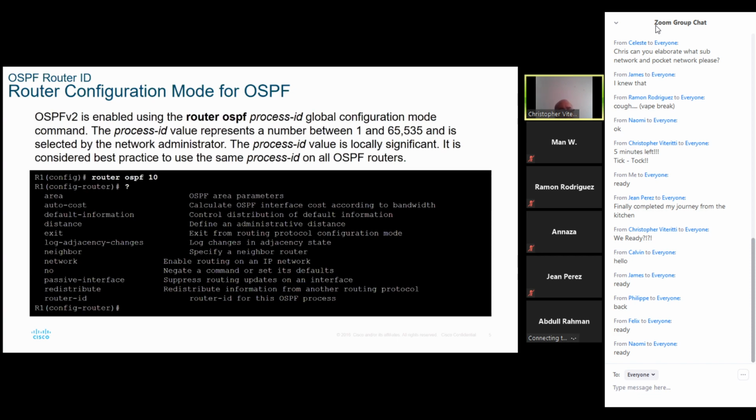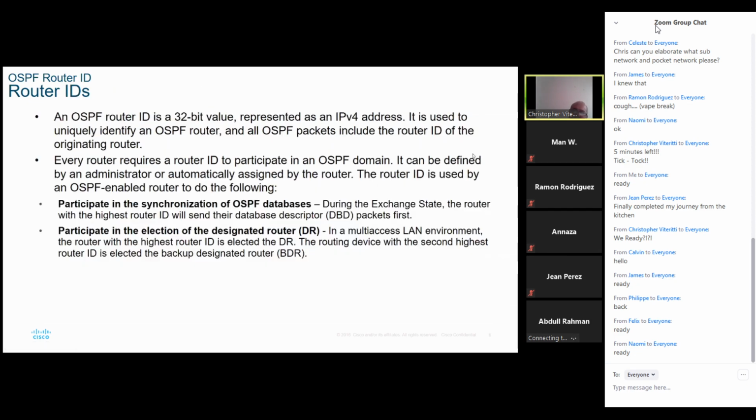Anyway, consider the best practice, however, to use the same process on all OSPF routers so that you know that's one common routing implementation. An OSPF router ID is not an IP address technically. Although it is in IP address form, it's simply a 32-bit value. You can have 0.0.0.1, 0.0.0.2. You can have 1.1.1.1, 1.1.1.2. Okay?